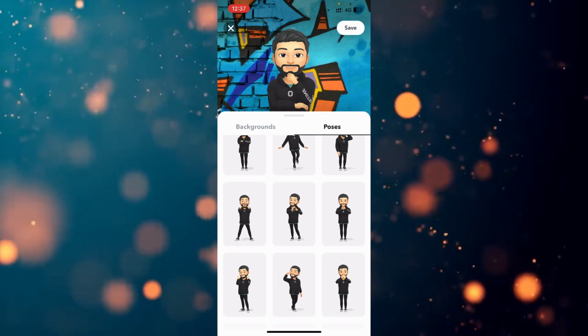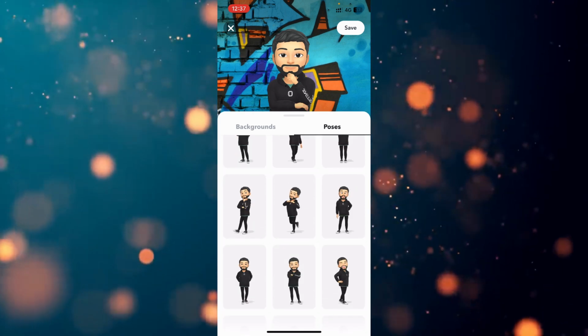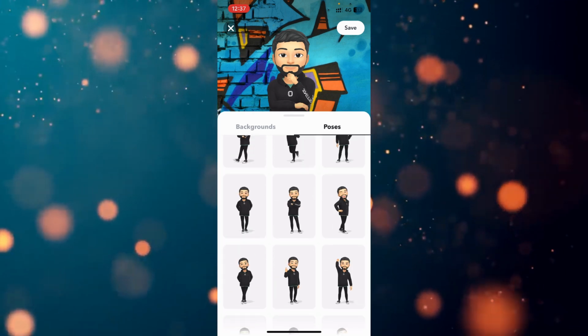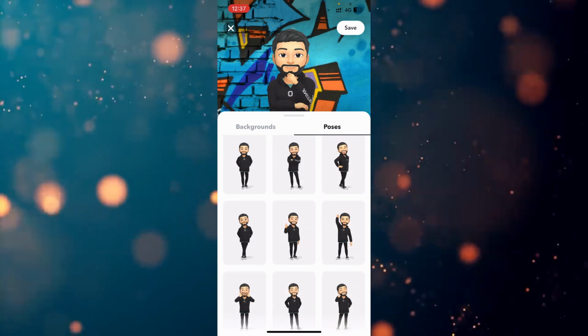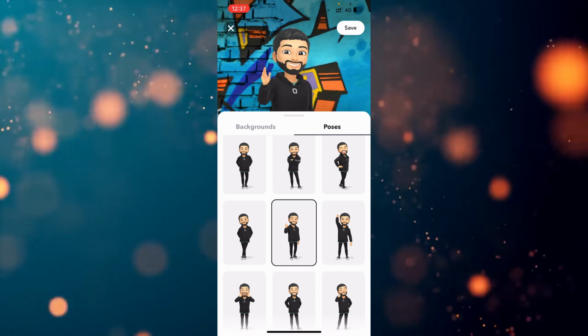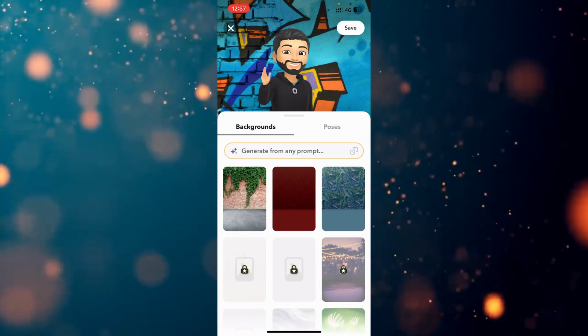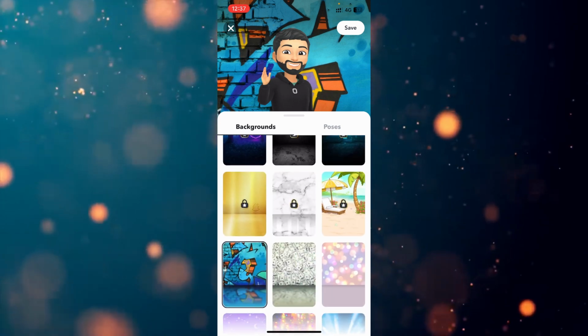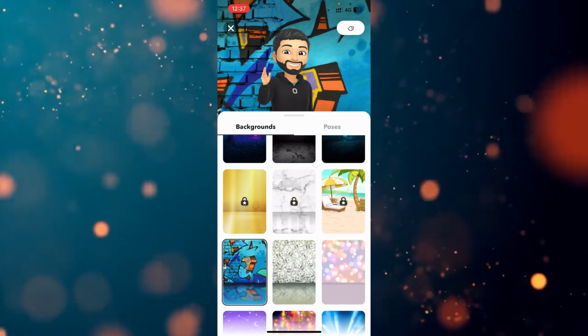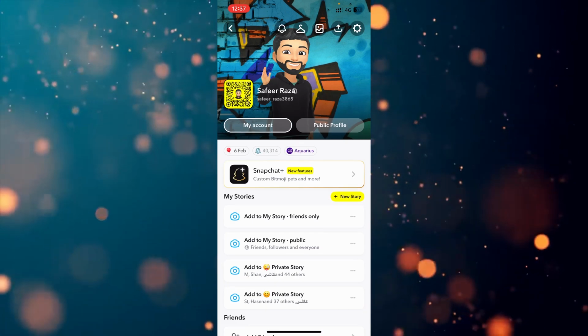I'm going to make it in the bigger screen. So you have to choose the poses, which pose you want. For example, I'm going to choose a different one. Let's choose this. As you can see now, we have to go to the background section. If you want to change the background, you can also do that. These are all the backgrounds provided here. I'm going to click on this save option. So let's click on save, and this pose and the background will be saved.